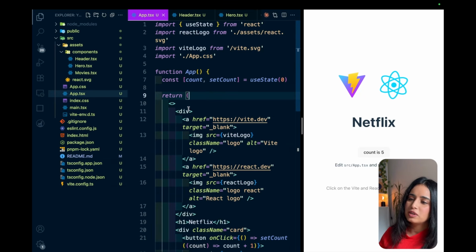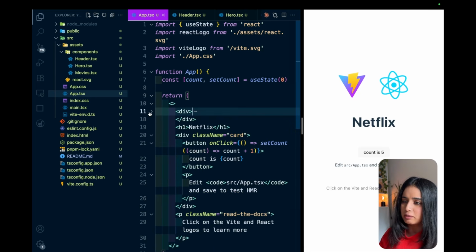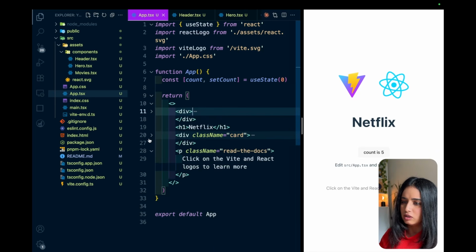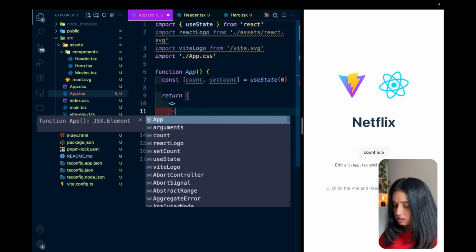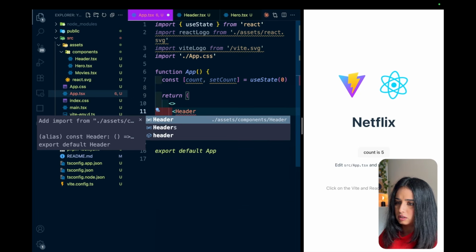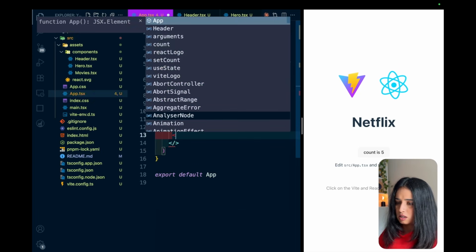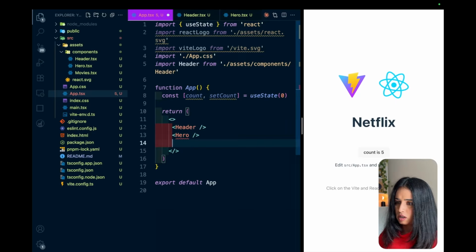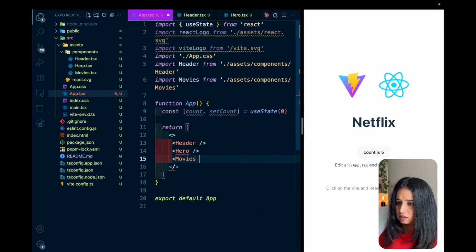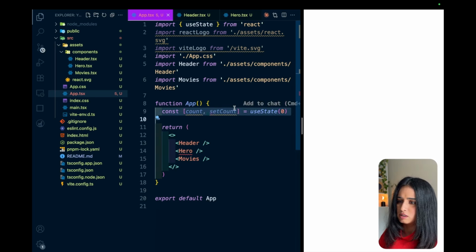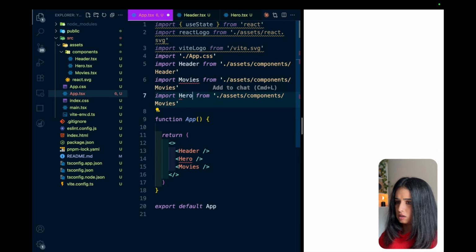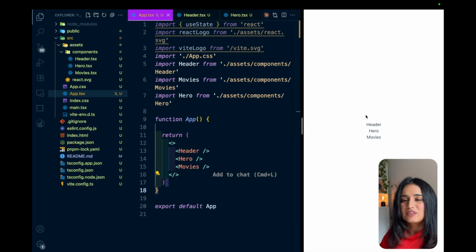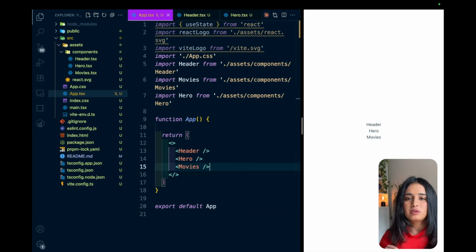And now the only thing I need to do is include those components that I just created. So I'm going to get rid of everything that I had before and clean up this app. And I'm going to include the header component, the hero component, and then my movies component. Cool. And now if you see, we've got header, hero, and movies. So this sets up the basic components in our app.